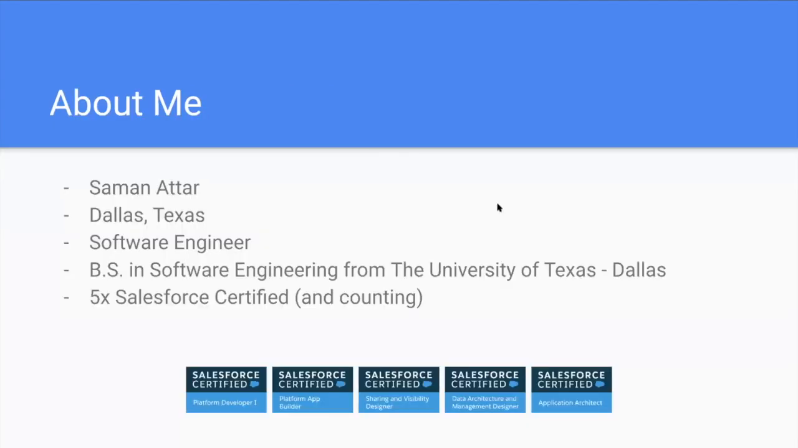So I'm Saman. I'm a software engineer based out of Dallas, Texas. I recently graduated from the University of Texas at Dallas, with my bachelor's degree in software engineering. And I currently hold 5 Salesforce certifications, and I'm still counting those. I'm hoping to get the Platform Developer 2 certification here real soon.